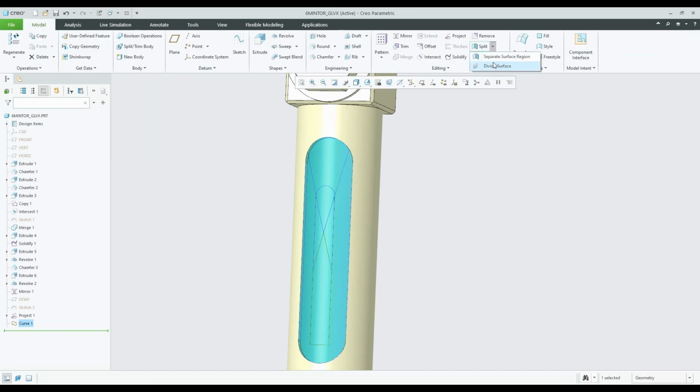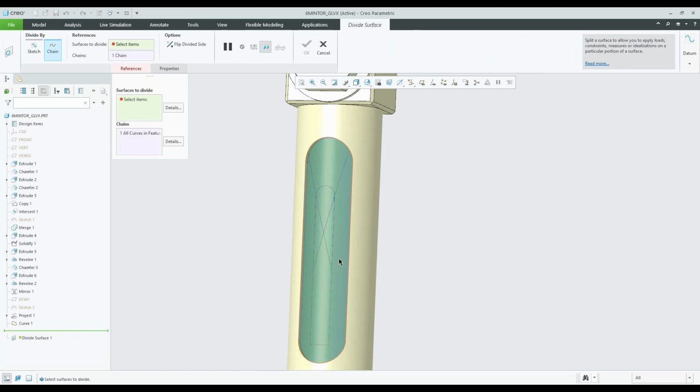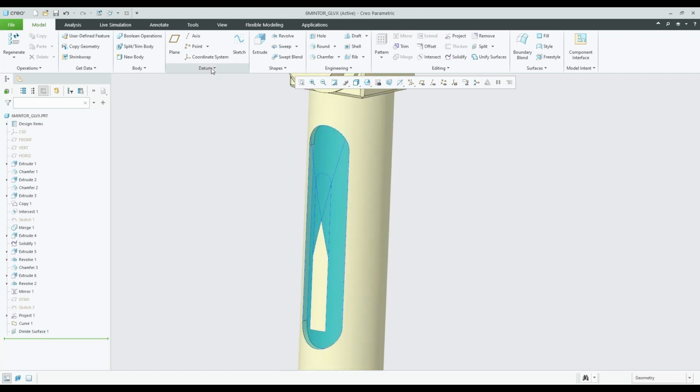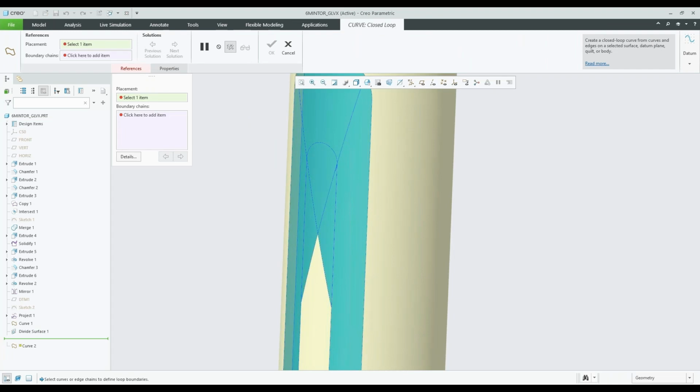It's just quick and easy to select those curves and say, look, I'm happy with that curve. Now I can say divide the surface, select that surface, and now I've divided that surface, and I can say I'm happy with that, and now you'll see I've got that surface divided. If I do that same exercise again with a closed loop curve, in this instance, I'm going to select this one, and that one and that one as well.